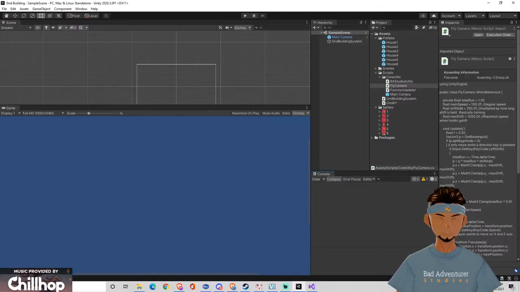However, in most games, when you have a building system, you don't usually have just a single 1x1 shape. Some things you want to place will occupy more than one grid position.